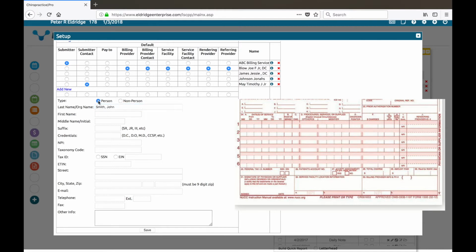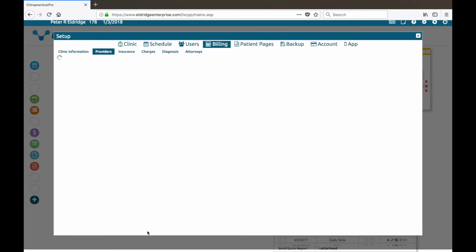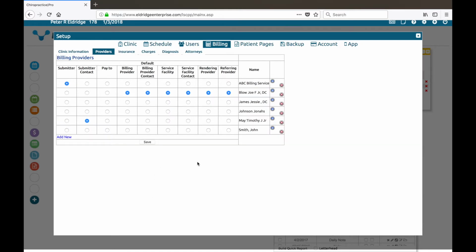The first consideration is person and non-person. A person cannot be a facility, and a non-person cannot be a submitter, rendering provider, or referring provider. If a person is set as the default billing provider, the person can be used as default for all the items. The Pay To should only be used if the checks for insurance payment go to a different location.